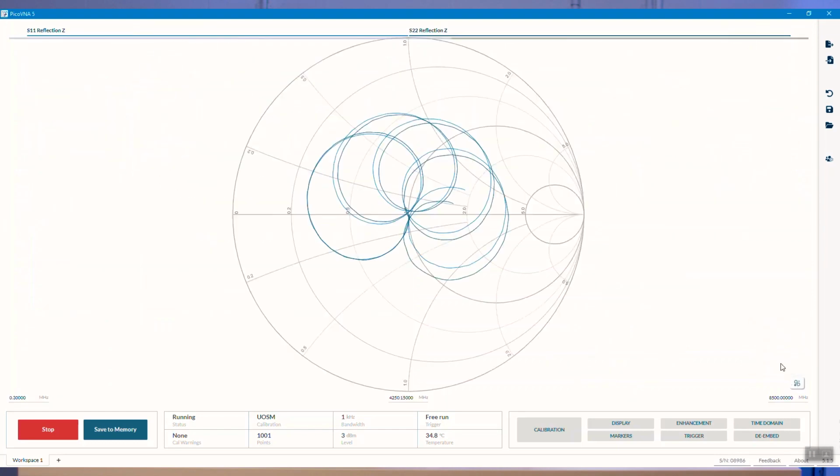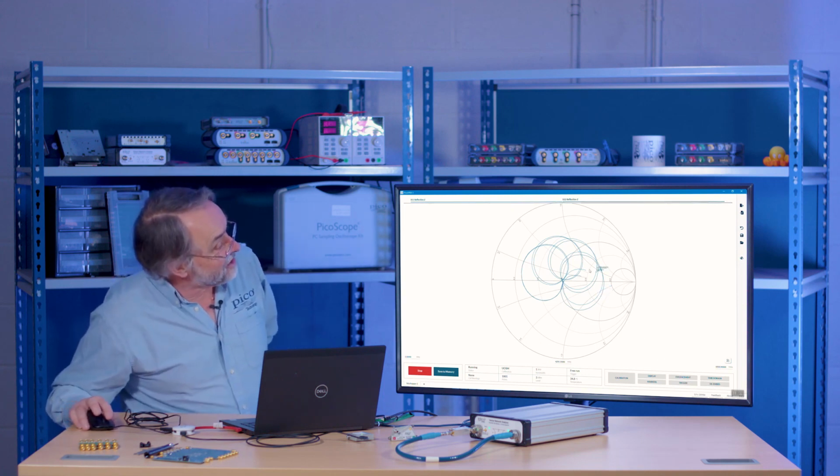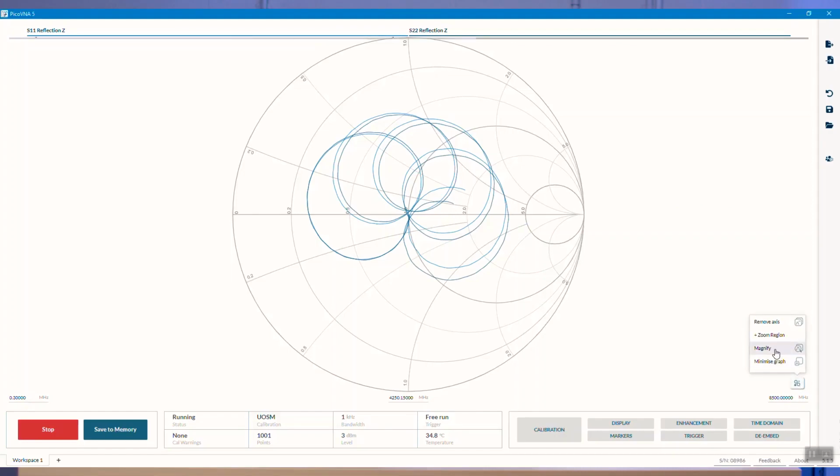Here's another one, maximize graph. Let's temporarily have a zoom in on the Smith chart. You can see the detail here quite clearly. And given that this is a great big monitor in front of me, it's really easy. And you can see I can drag my cursor measurements around and I've still got live updates on here too. We'll see zoom region and magnify features a little bit later on, so I'll move swiftly on from those at the moment. Let me also demonstrate here, let's minimize this graph again.